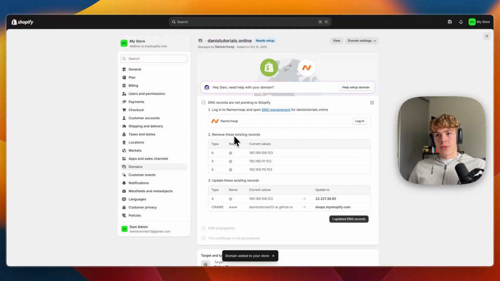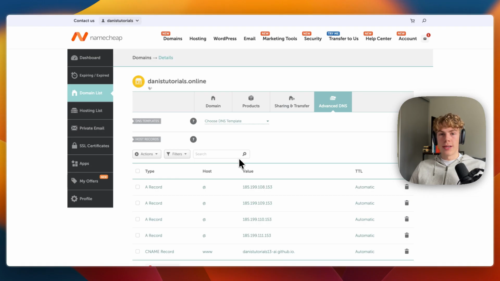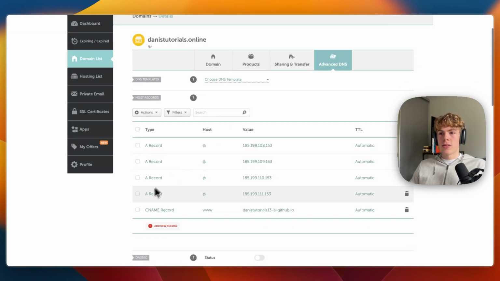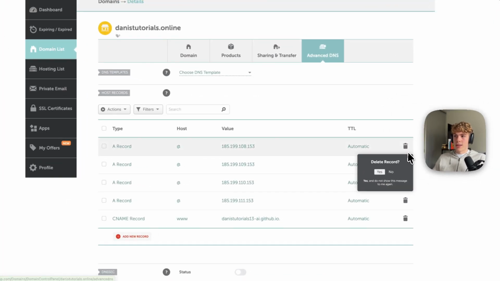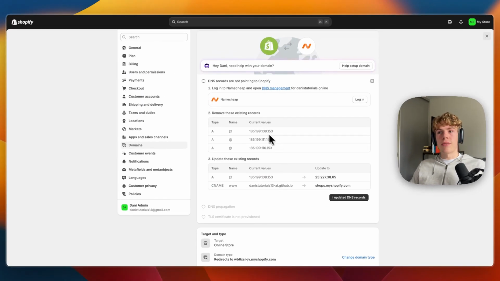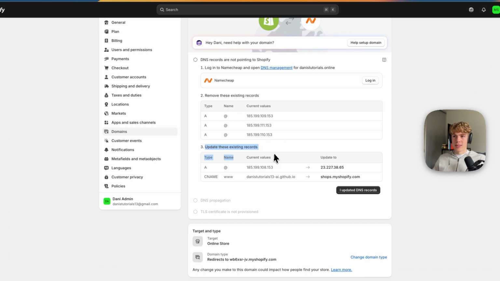Now then it will recognize where your domain is from. So for example, for me it's Namecheap. Now you can click Login here, or if you already have this open as I have, you don't need to do that. Then here you will get different records. So you need to remove your existing records. So to do that, just come here and click on the bin icon and then delete all of these records. You can just delete all of them separately. So now that you have deleted your records, it will then say either add these new records or update these records. Now I've just deleted all of them, so I can just view this as add these new records.